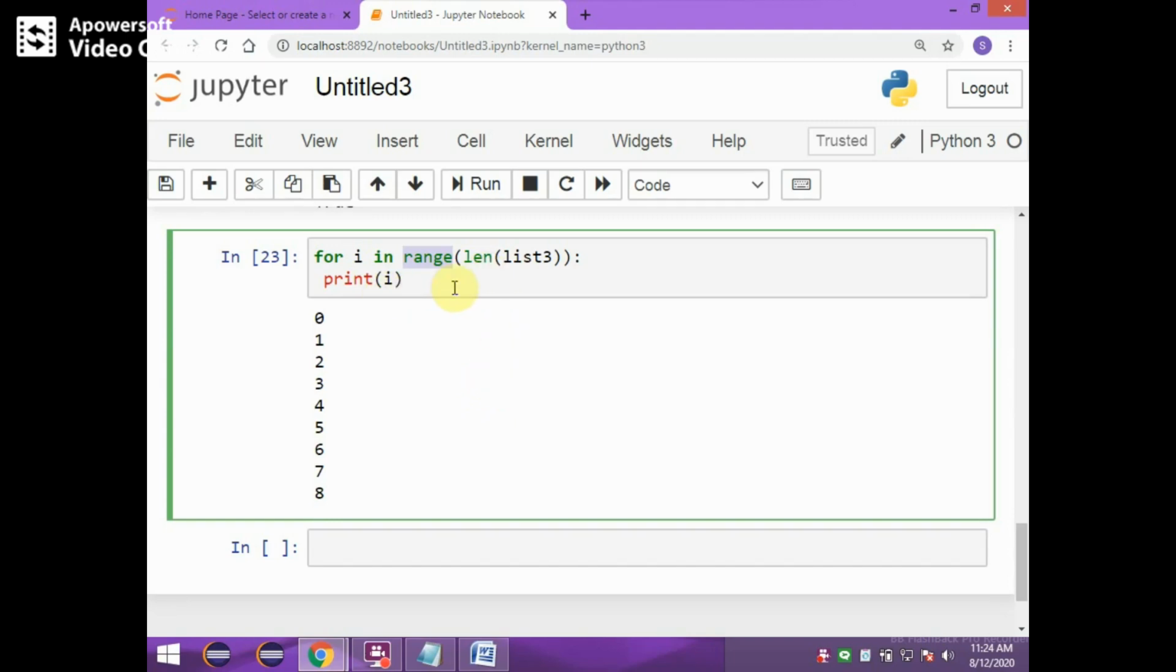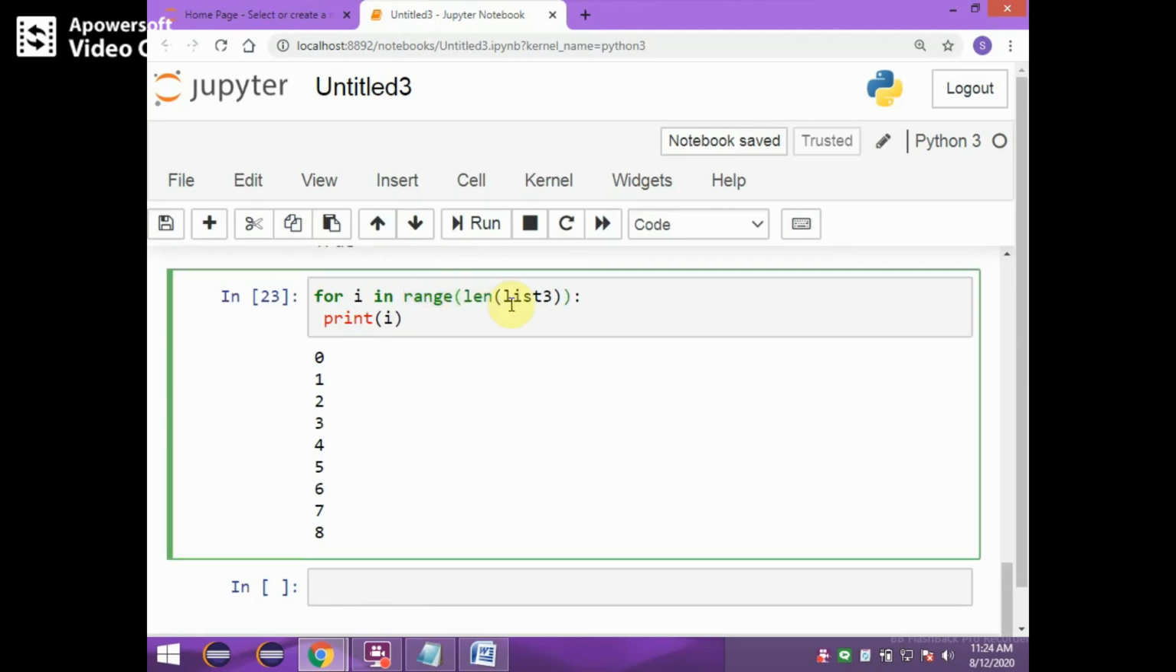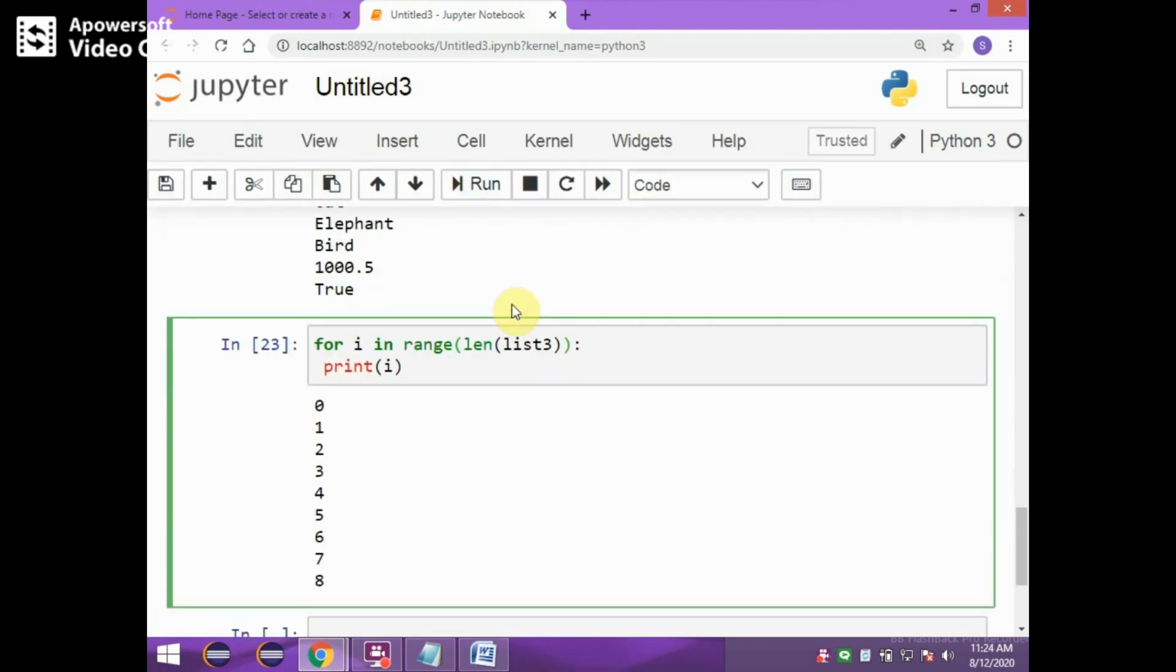Print I. See, what's the length of list 3? The length of list 3 is 8 elements, correct? 8 elements. Therefore, see, I is starting from 0. You know, index starts from 0. Therefore I starts with 0 and len of list 3 is 8. Therefore, it displays 0 to 8. Thus, in the for loop, range indicates the ending value. Till what range? Till len of list 3.